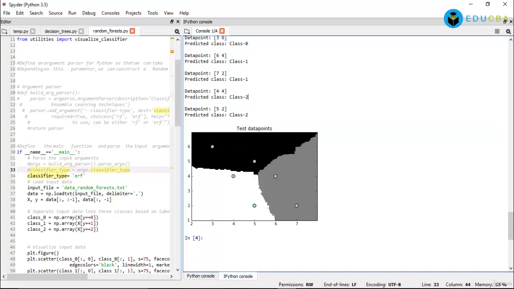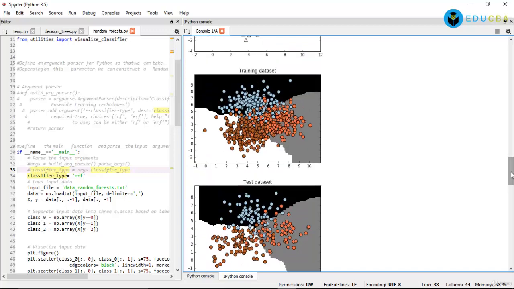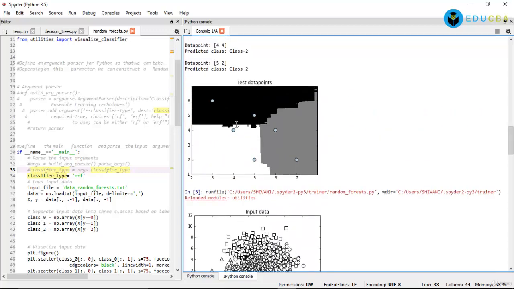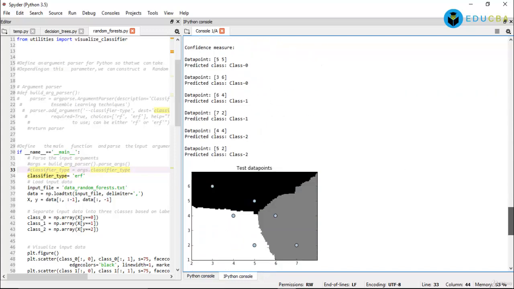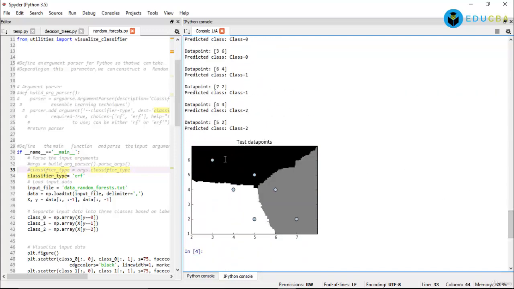So in that plot, see the boundaries. These are your 6 data points, and now compare it with that plot. There the boundaries are not as smooth. This is the case of random forest, and this is the case of extremely random forest.